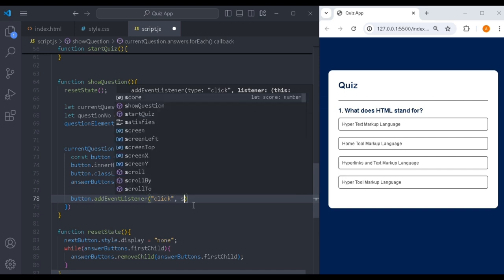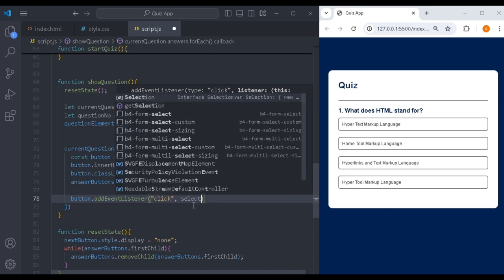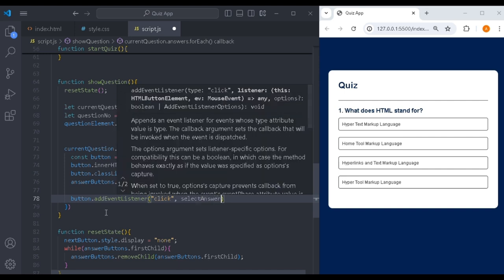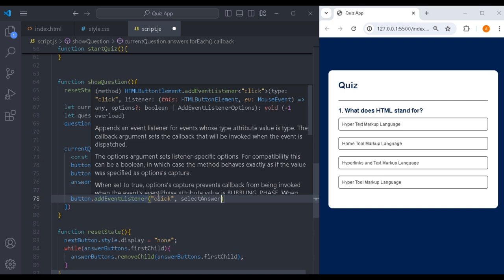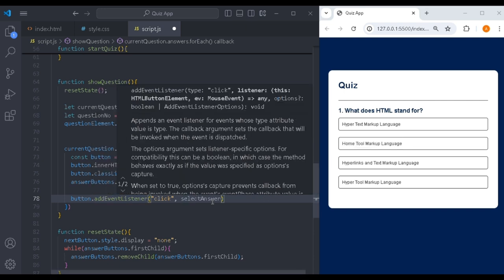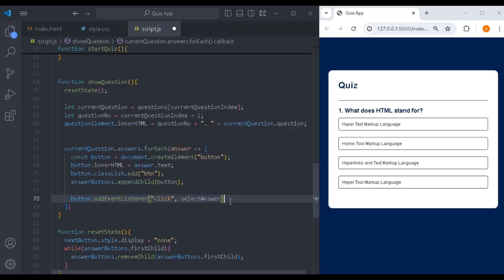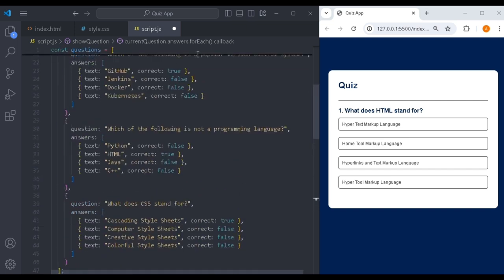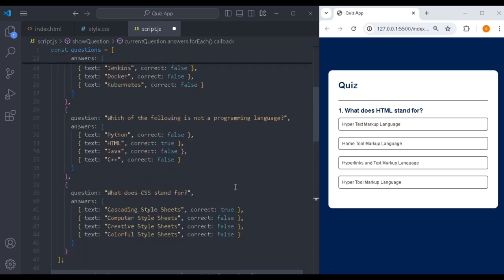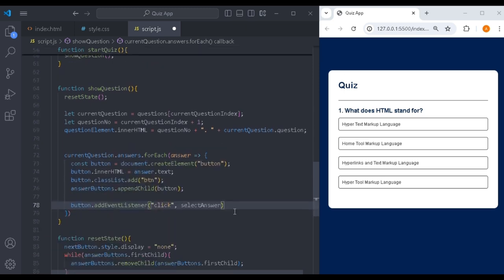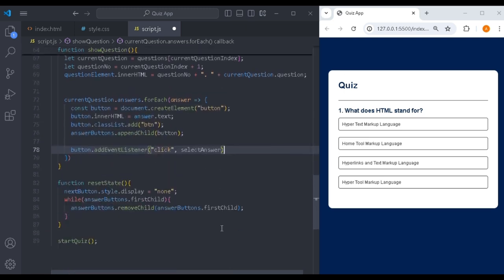So we will name this function something like select answers, and when someone clicks on an option, it will call this function. But before running this line, we have to define which option is correct and which is false. For that we will use this current data, the correct and true and false information from our answers, which we already wrote while writing our questions and answers.